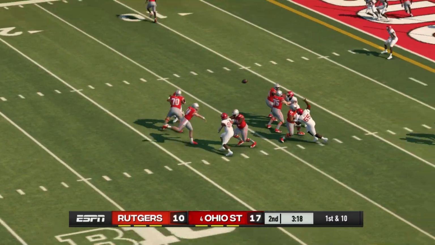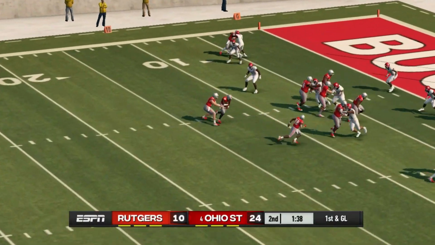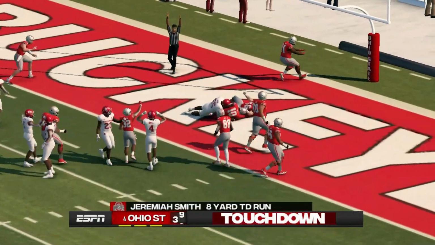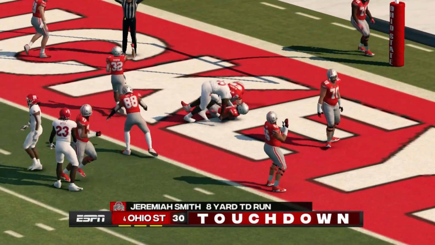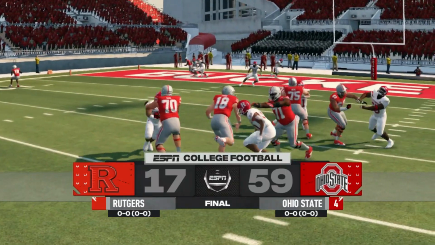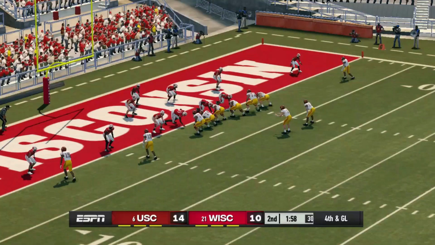Ohio State up by 7 here against Rutgers, and they're going to get a touchdown. It's Egbuka, so they're up 24-10. And now it's the run game as they'll get into the end. Actually, Jeremiah Smith, the wide receiver, taking it in, and they wound up blowing this one wide open, 59-17. So Ohio State very impressive here in this tournament.